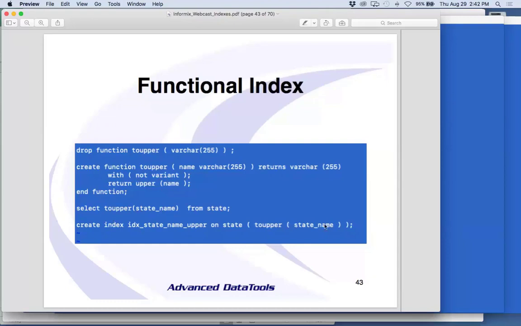The index is only going to be used if the where clause has this toUpper function to convert everything to uppercase. If you just type in upper without the toUpper, it's not going to know to use that index. But if you use the toUpper function to uppercase everything, this will be used.